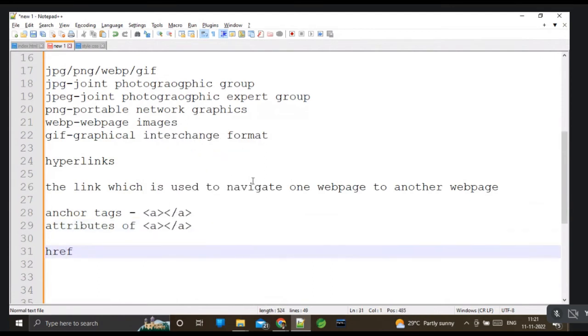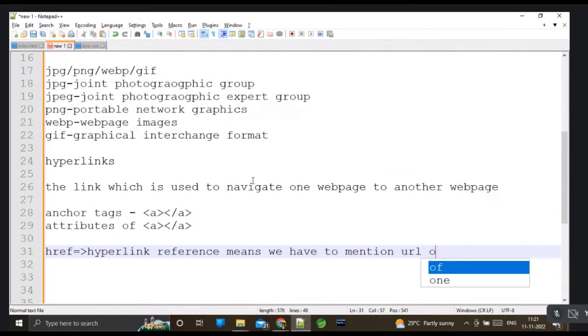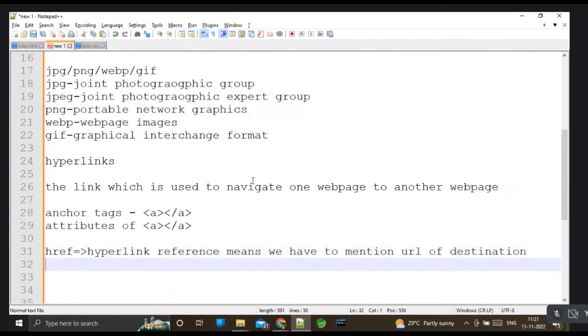Okay, the first one is href, which stands for hyperlink reference. Hyperlink reference means we have to mention the URL of the target page, or the URL of the destination. And we have the target attribute.